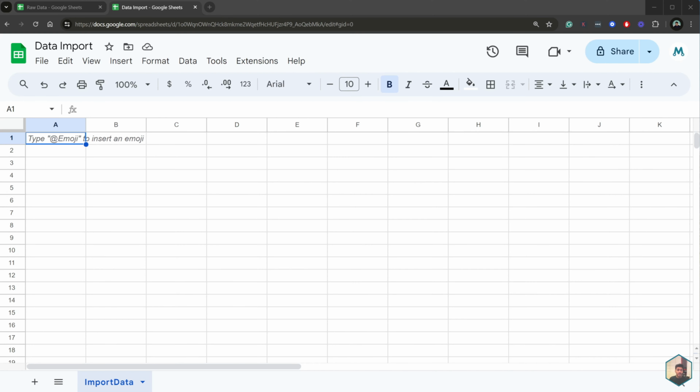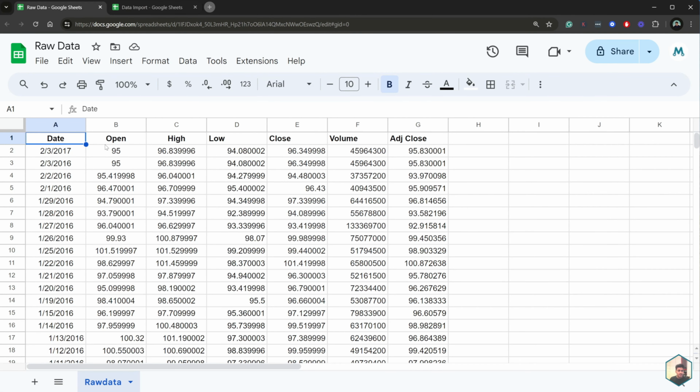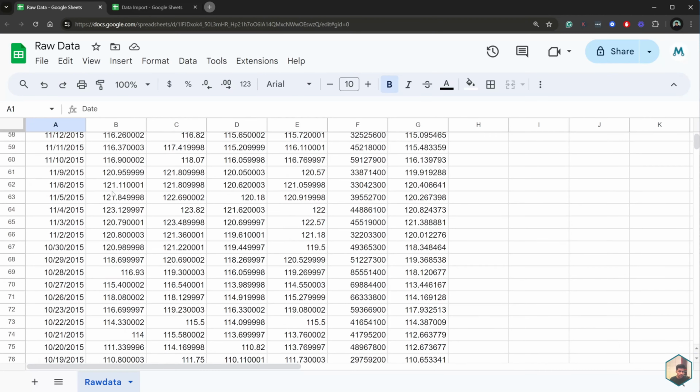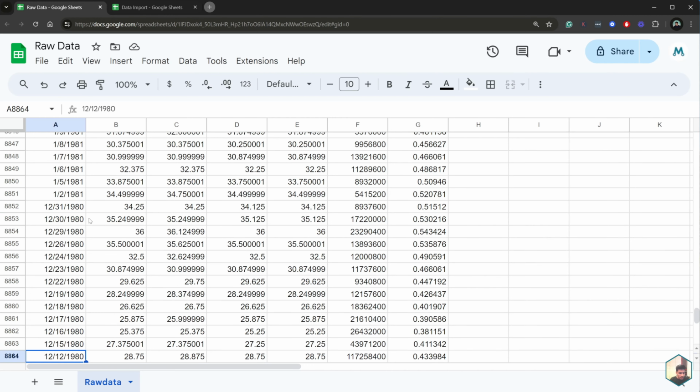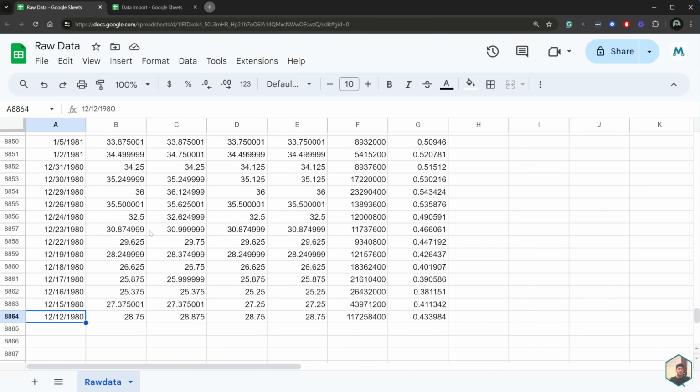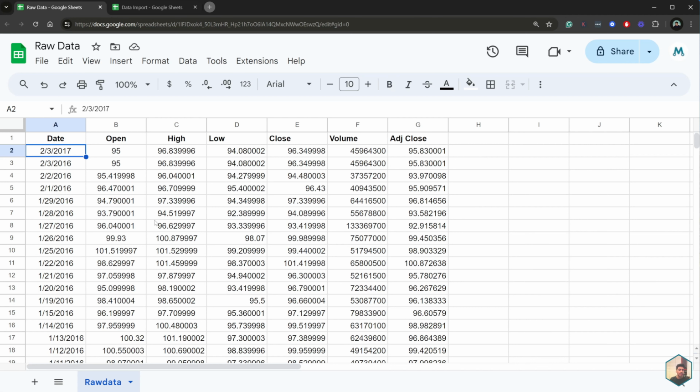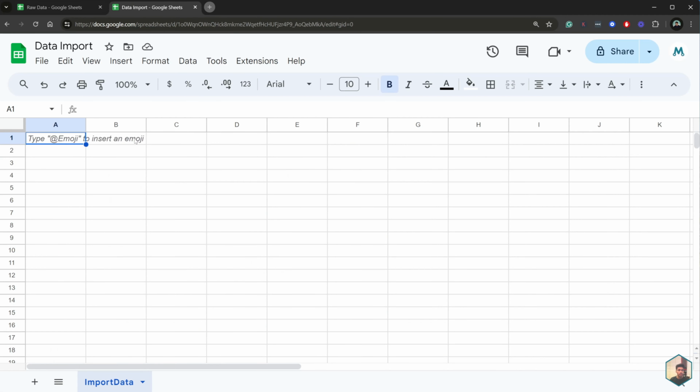In this video, I'll be showing you how to dynamically import data from one Google spreadsheet into another. For the purposes of this video, I have here a very simple data set that contains financial stock price information across a number of years. And I have here around 8,800 rows of data that I essentially want to import into a second spreadsheet.